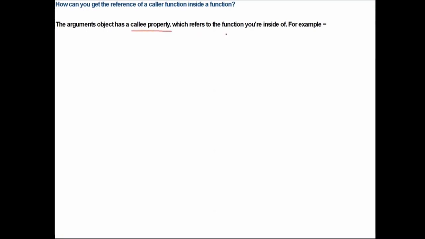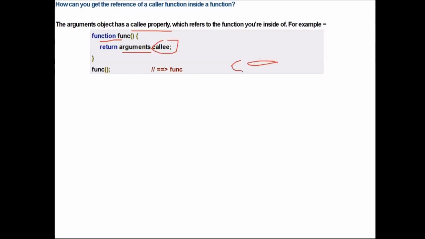The other question may be, how can you get the reference of a caller function inside a function? The arguments object has a callee property which refers to the function you are inside. For example, you see function func return arguments.callee. This is a callee property. So arguments.callee, this arguments object, this is a callee property which refers to the function you are inside. So you are inside this function, so it will tell you where you are. So func, it will tell you where you are.